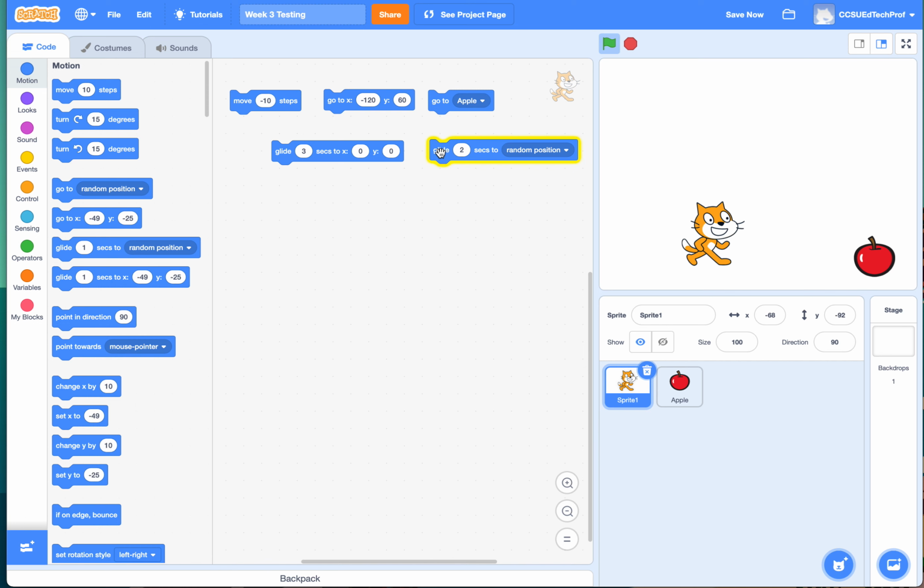Say maybe you have a game piece that you're moving around a board. Maybe you don't want it to just jump right to the next box, but to kind of animate and make it slide from one box to the next. That's where the two glide blocks come in.